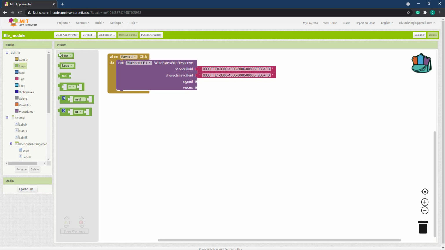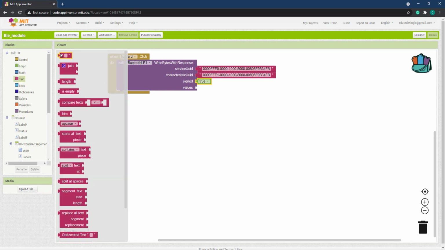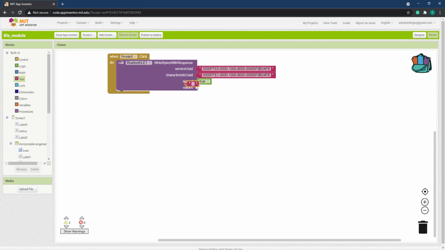The next thing is my logic. I'm going to make sure that this is always true. And also my values. Values is what you intend to send. What data are you trying to send? I'm going to send F as our forward, capital F. Okay, cool. So that's it for this button.